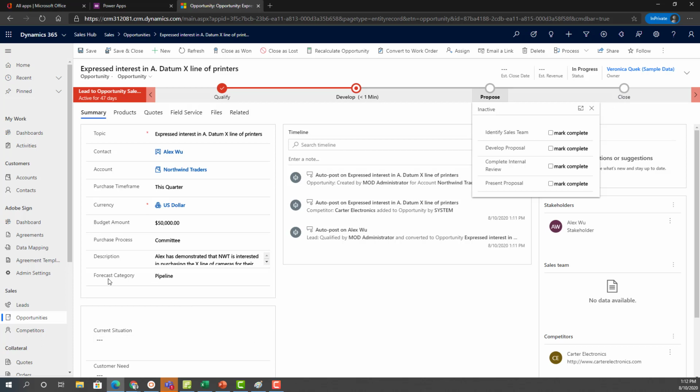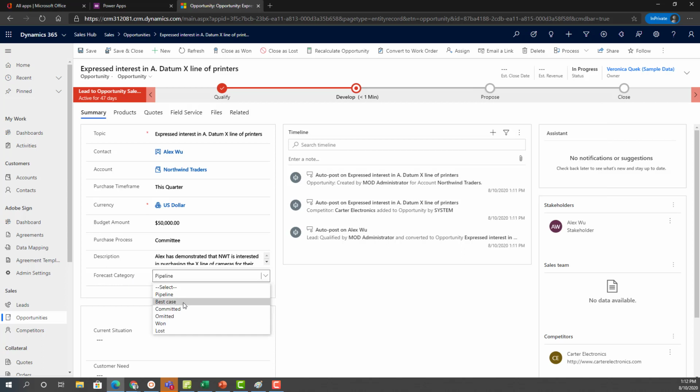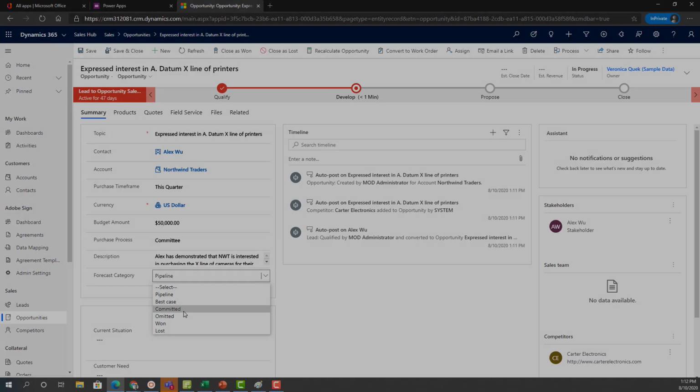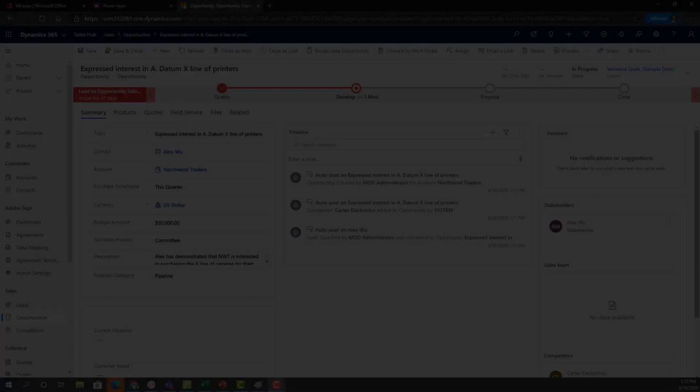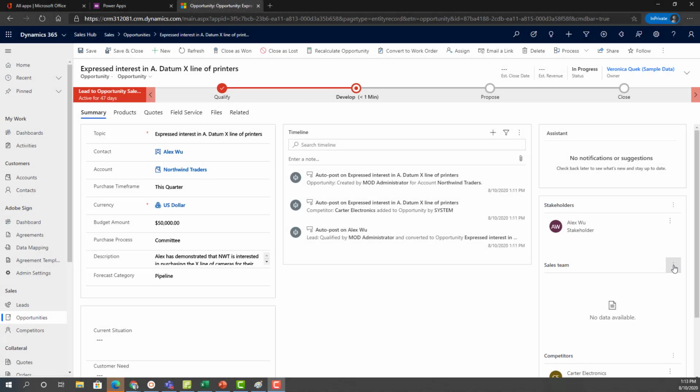Also, we can find something called forecast category. It's going to use every stage of the forecasting platform within Dynamics 365 to make sure that you can have a better view of the upcoming sales to be closed. Also, I can add more sales team members if I need to involve, as an example, a pre-sales to help me prepare the quote.